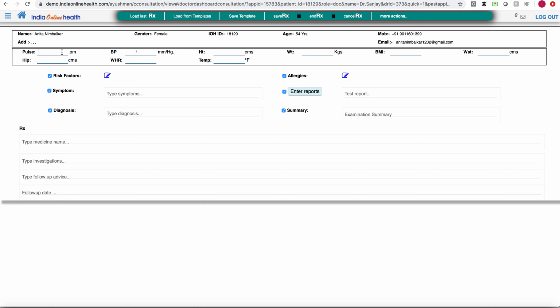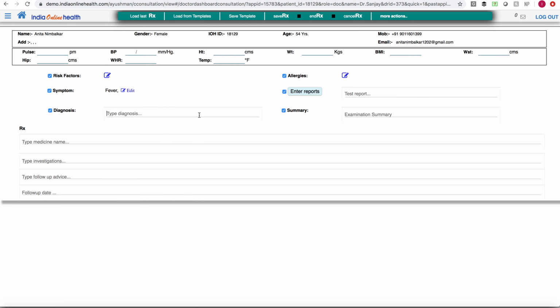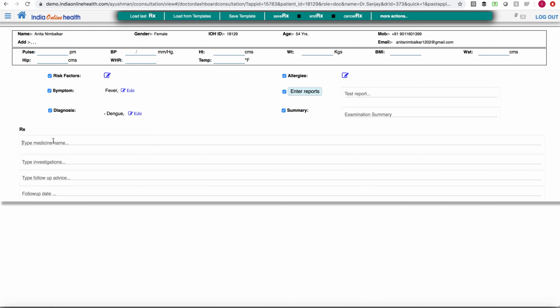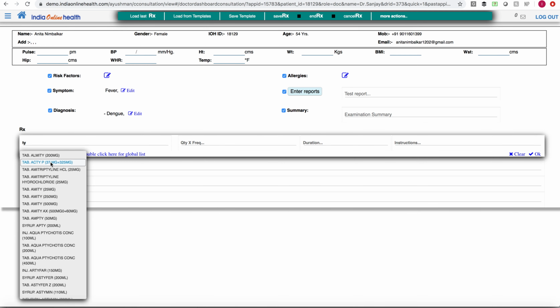After that, you can fill up this information if you have it. Let's say the patient diagnosis is fever. You can put in symptoms. Let's say dengue is the diagnosis. You can put the diagnosis, and then start writing the medication, like, let's say, ibuprofen.